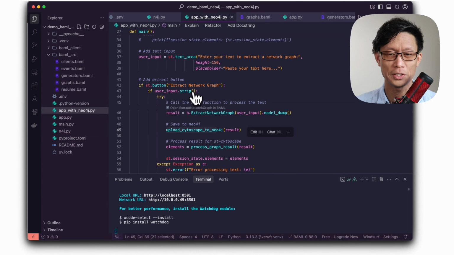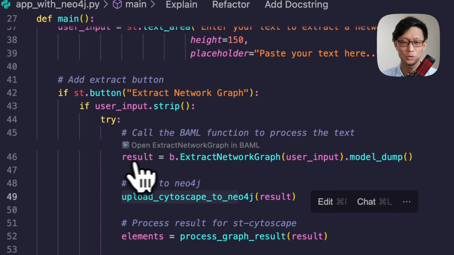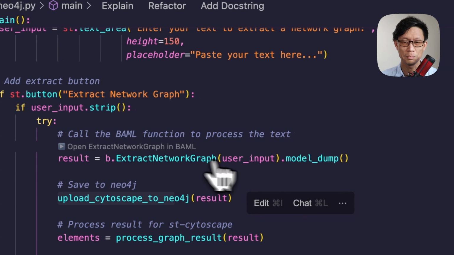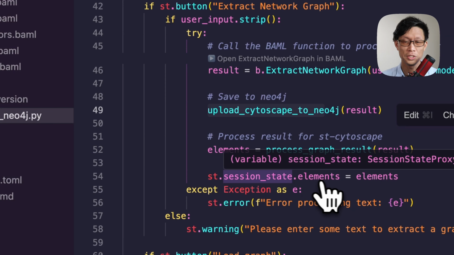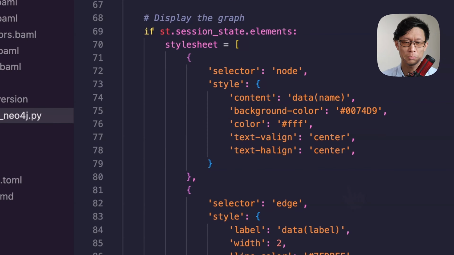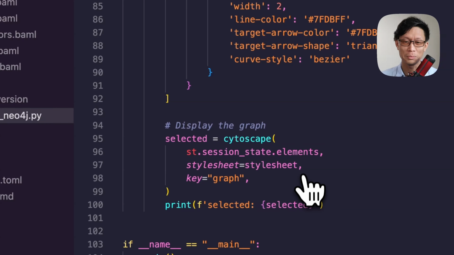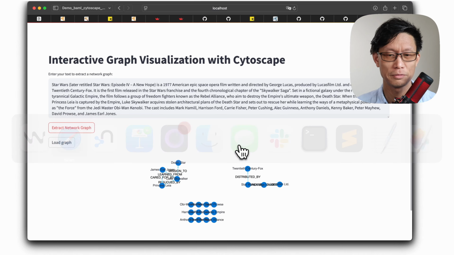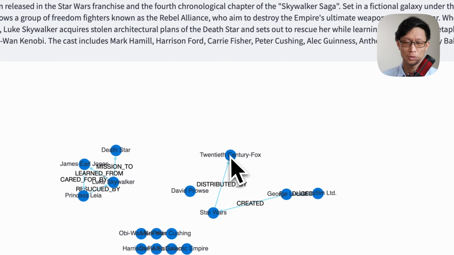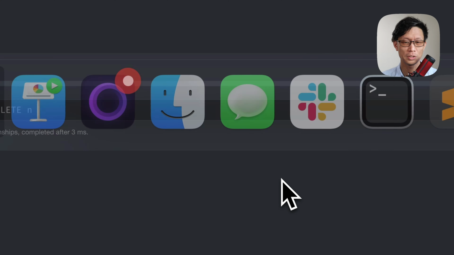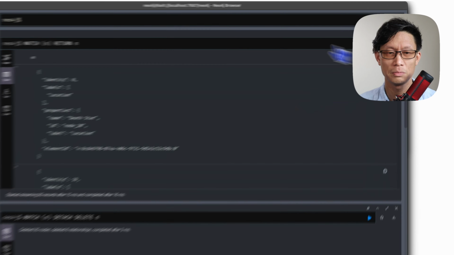So that's over here, right? Extract network graph. Here we're going to pull the information using BAML, upload to Neo4j, and then put it into the session state. And then once that session state is populated, the Cytoscape plugin will display a graph. Cool. All right, so we can see here that it looks like it worked. And I can also double check to make sure it's in the Neo4j database.